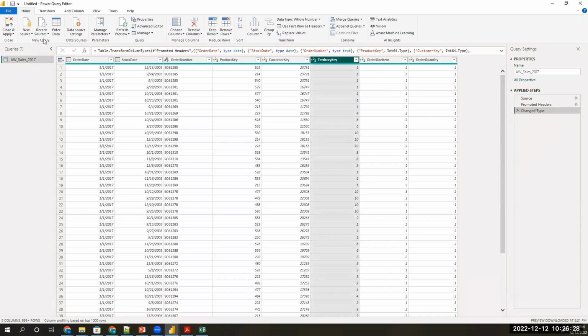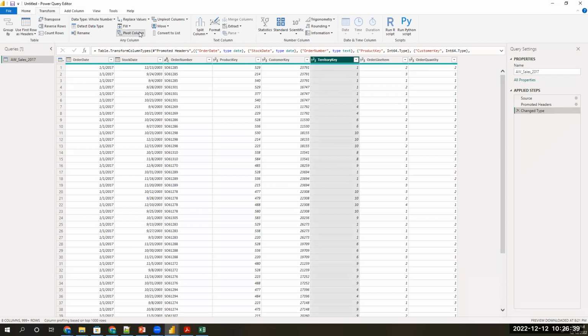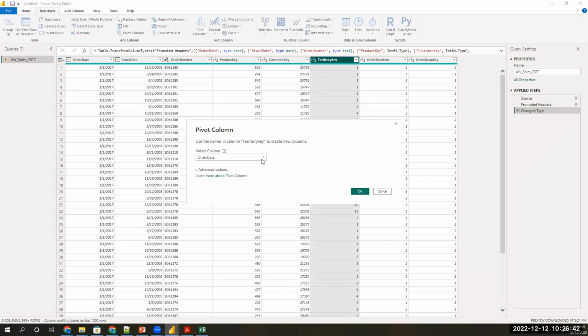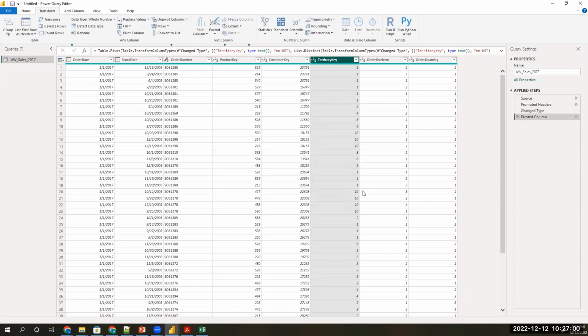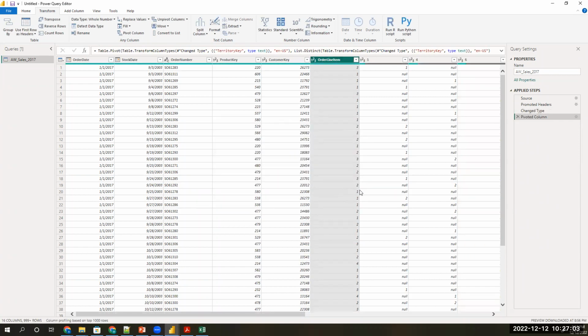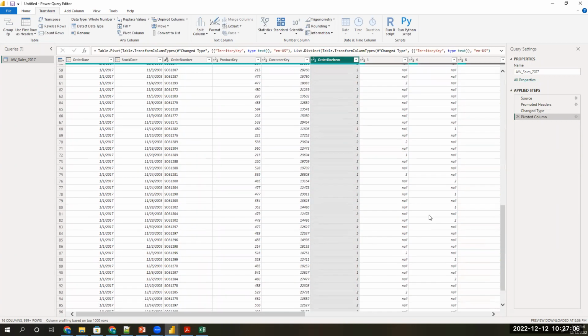Territory keys. Now how many rows are there? 29,000 something, right? Now I'm changing territory into a pivot column. Values in the column is nothing but product key, no, order quantity. Okay, I'll take order quantity. Right. See, this is the order quantity.